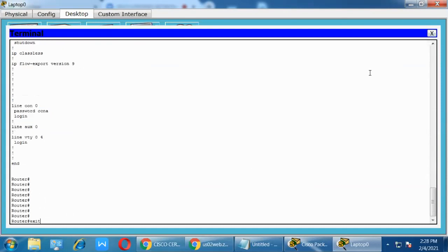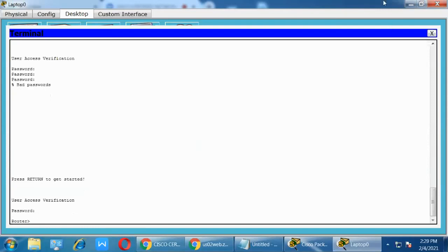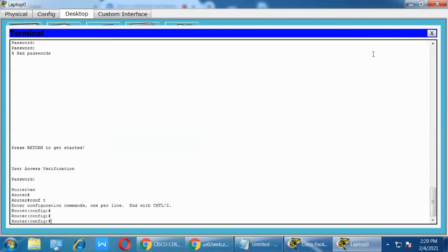Exit. See here, when I exit, it will ask me the password. When I click okay, it is asking the password. So what password am I typing? What password did I assign? CCNA, yes, I assigned CCNA, right? CCNA. Now enable, and whatever I want to configure, I can configure, right?